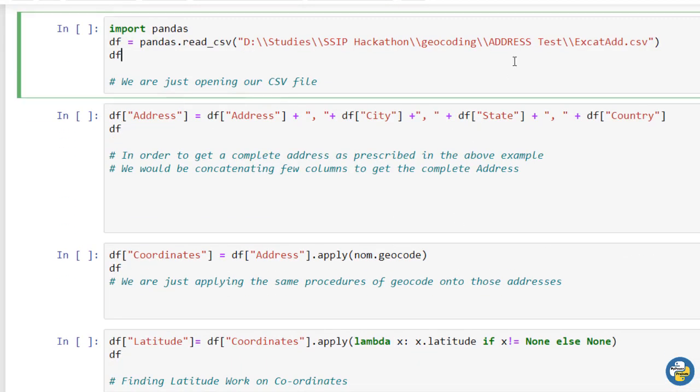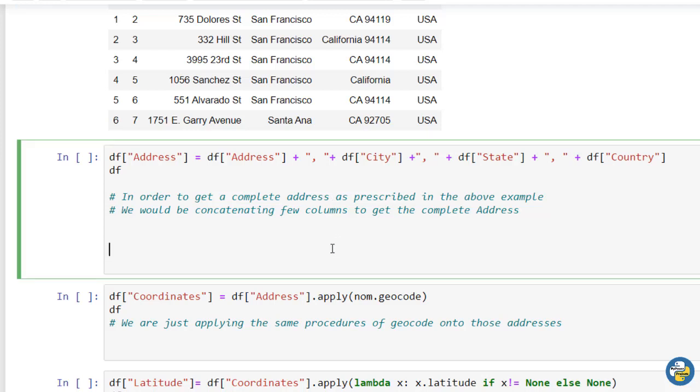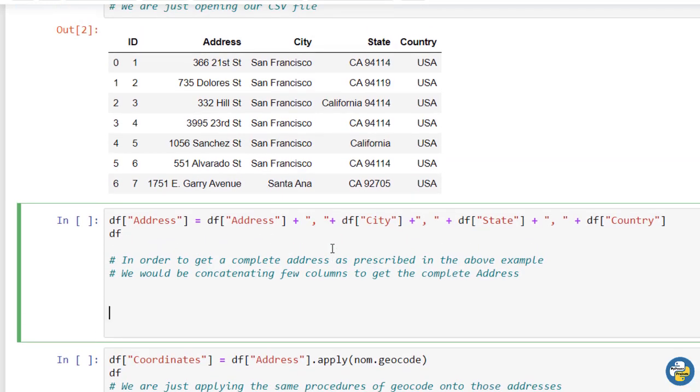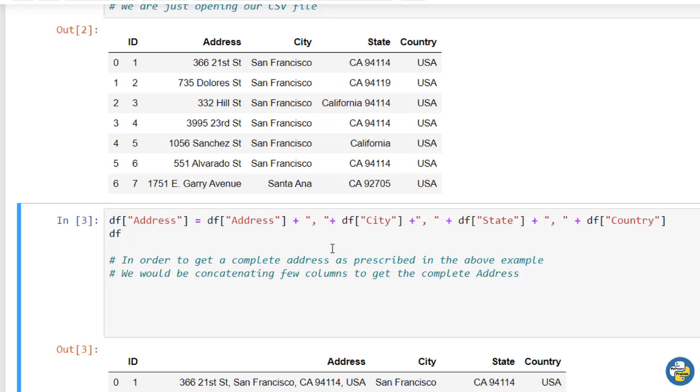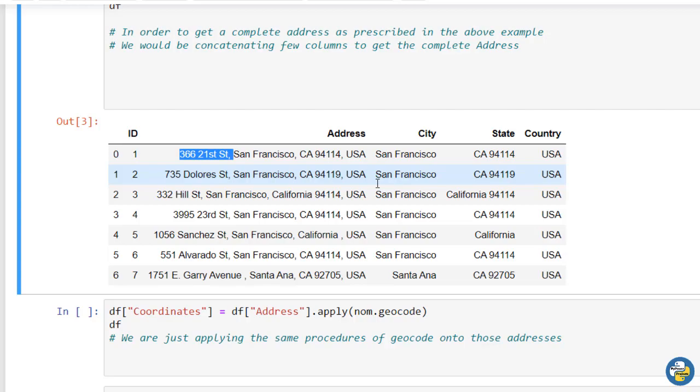So let me just run this so that you can get a better idea. Here is my data frame. And now if you are merging city, state and country, we are just getting the merged result. So my full address would be 36621 St. Francisco, CA 94114 USA. So we have got the complete address.